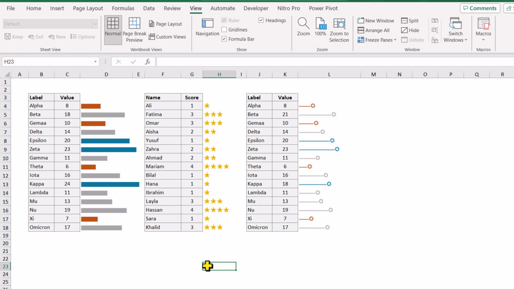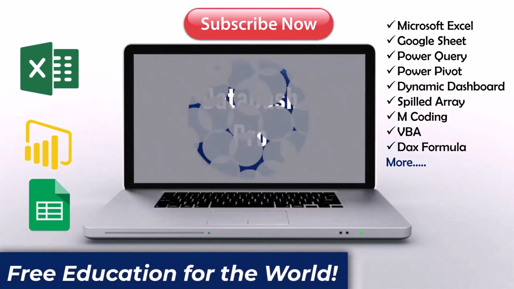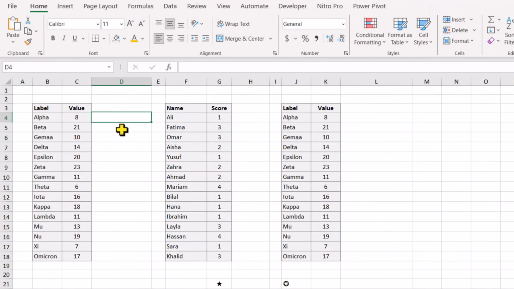In this video, I'm going to explain how to develop a dynamic in-cell chart using Microsoft Excel, and you can use this technique in Google Sheets as well. Consider I have the blank data sheet.